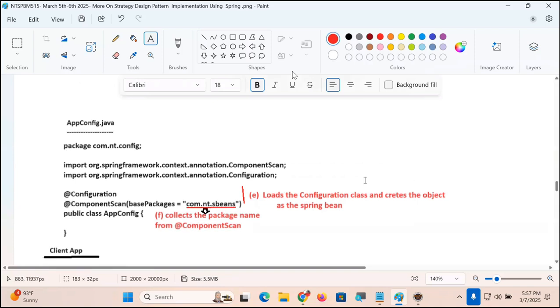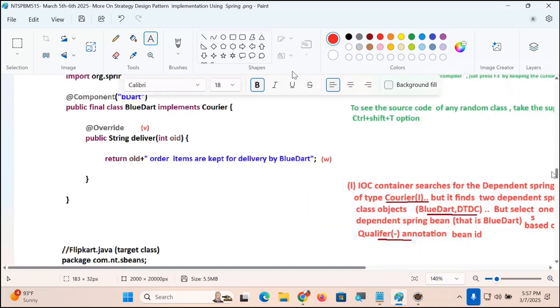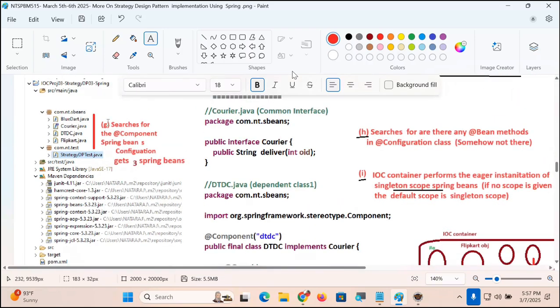Configuration class is loaded, object is created. Okay, that's great. Tell me the next one. It collects the package name and goes to that package. What is there? It searches for the classes that have the @Component annotation and finds 3 to 4 classes that have @Component.